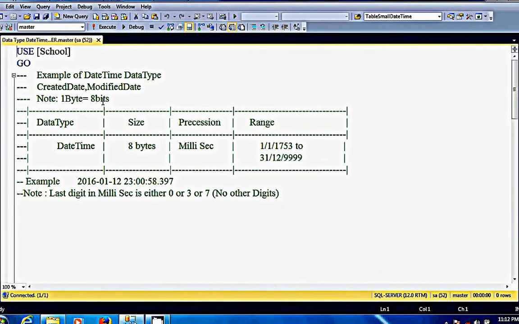Now we are going to learn about DateTime, which is one of our SQL Server data types. This DateTime data type has 8 bytes size. When compared to smalldatetime, it is 4 more bytes. Smalldatetime is 4 bytes and DateTime is 8 bytes. So smalldatetime precision is 1 minute, so it will show only up to minutes, but DateTime will show milliseconds also. Smalldatetime range starts from 1900, but DateTime range starts from 1753.